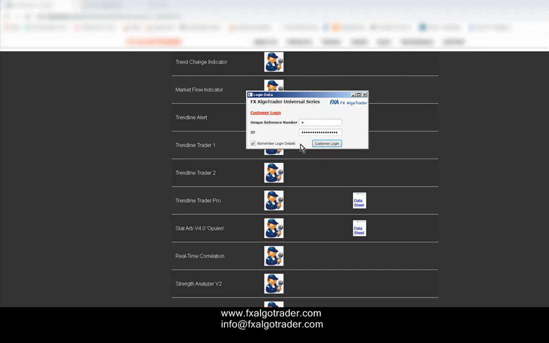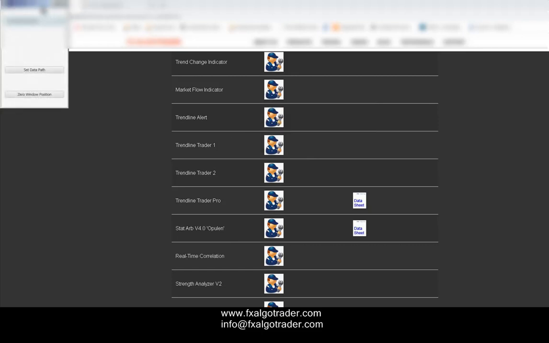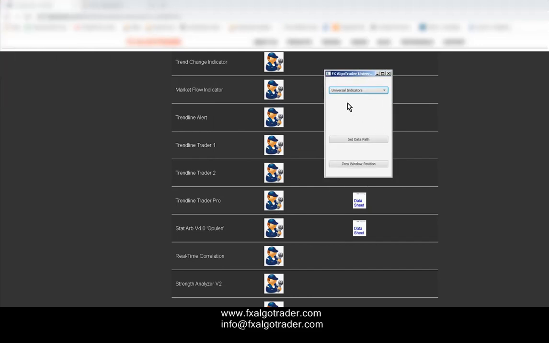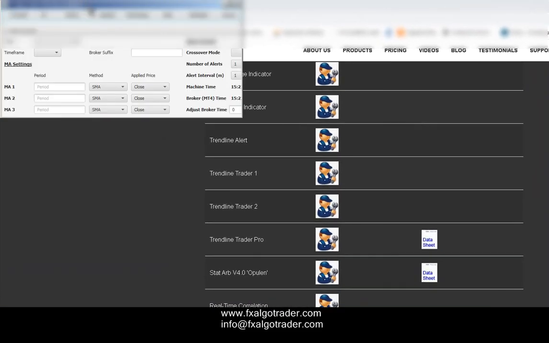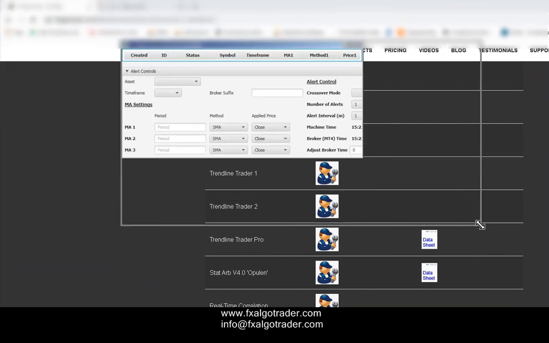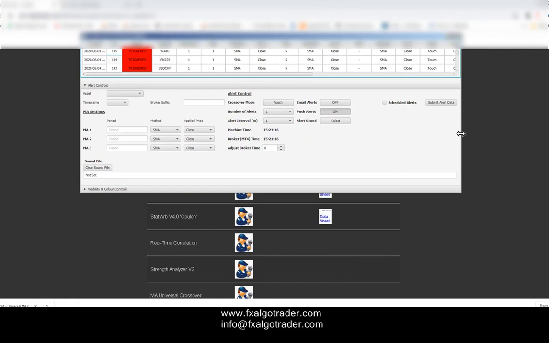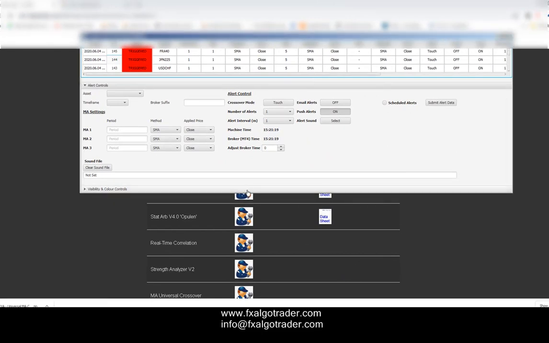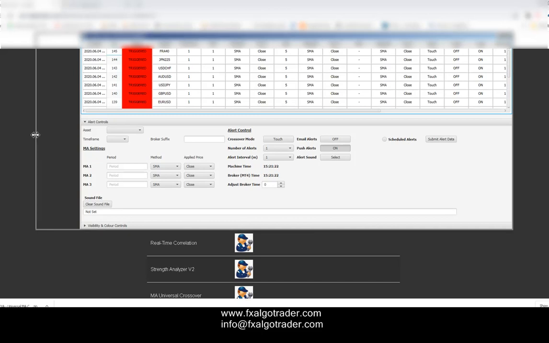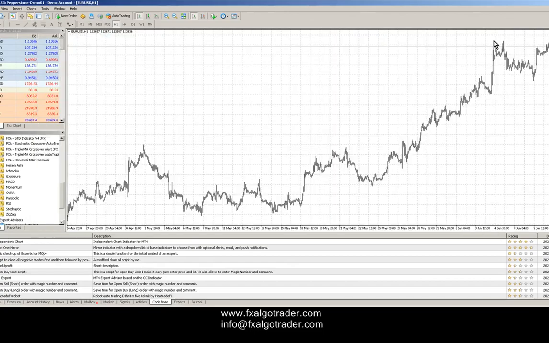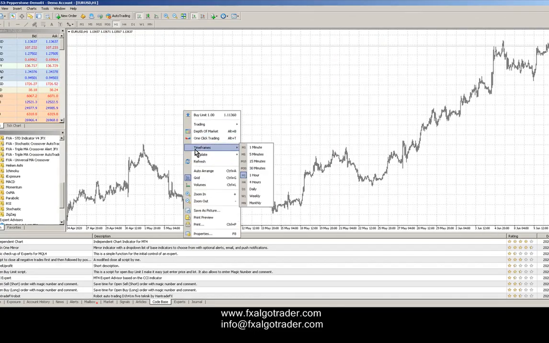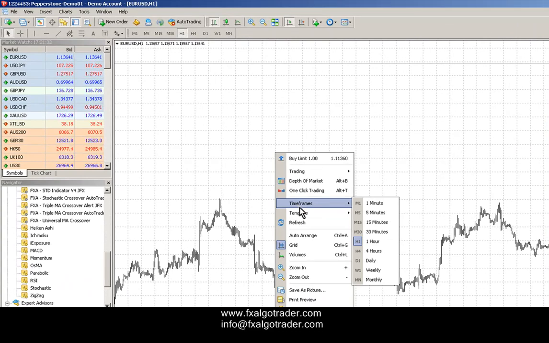And so we log in using our unique reference number and ID. And that now takes us to this product screen here. Under Universal Indicators, we find this file called MA Universal. And that now loads our interface. We can now resize that so we can see what's going on. There are a few default alerts in here, but we can delete those. And what has also happened is Pepperstone should have relaunched, which it has. And it will also have set up a Eurodollar chart.